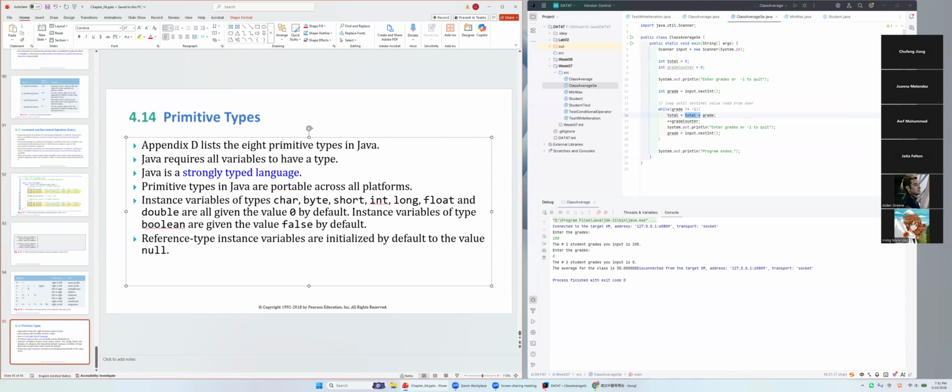And instance variables of types char, byte, short, int, long, float, and double are all given the value 0 by default. And the instance variables of type boolean are given the value false because we say 0 indicates false. And for reference instances, they are initialized by default to the value null.